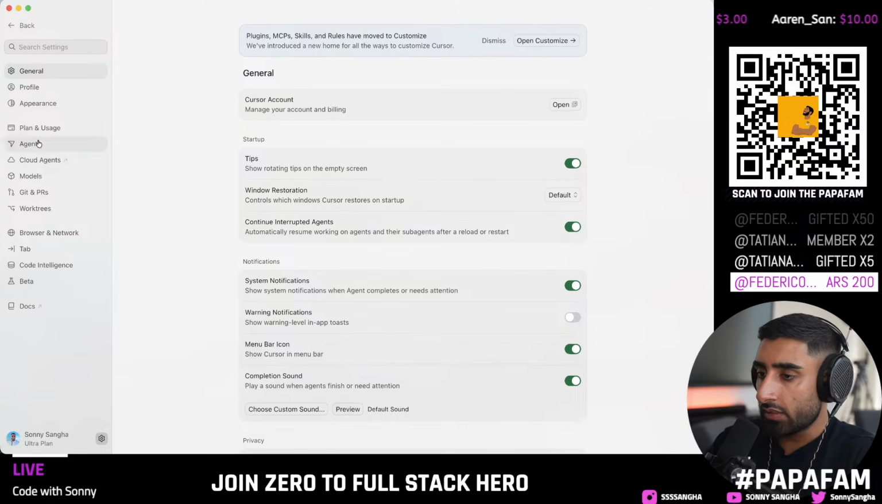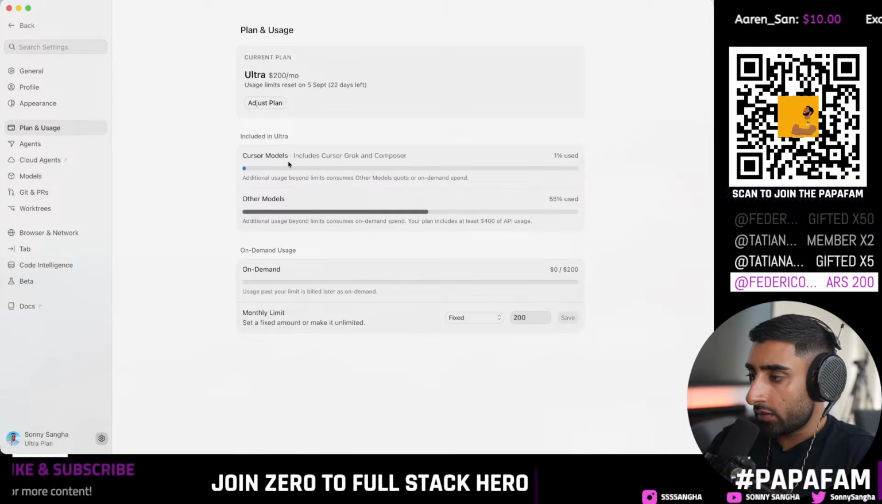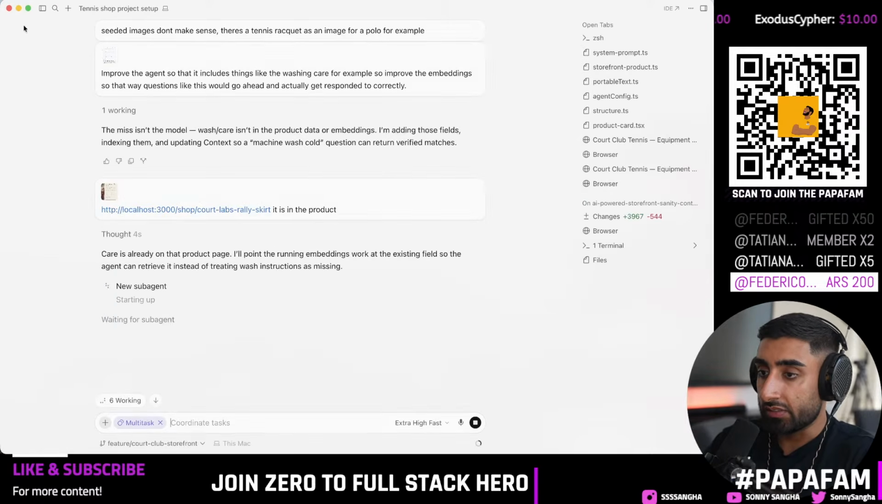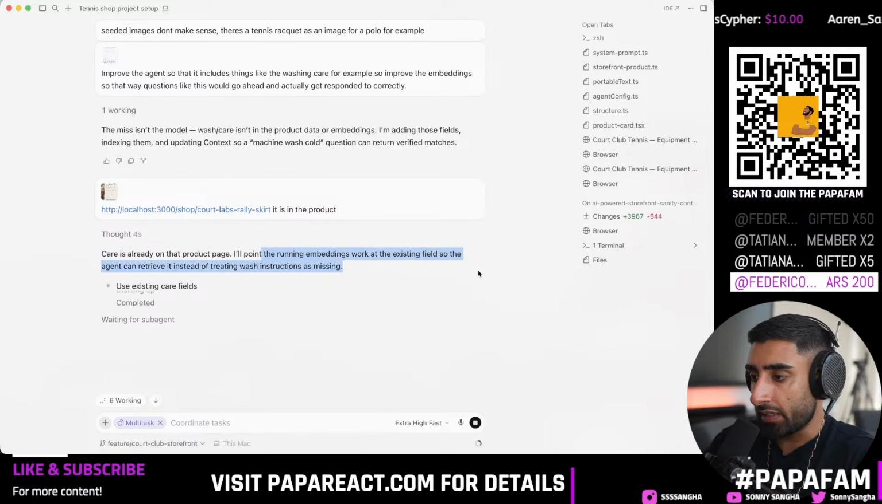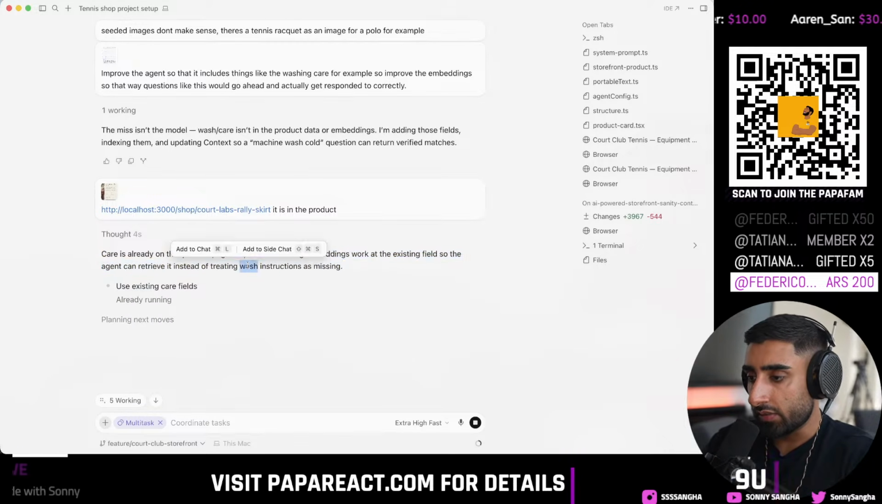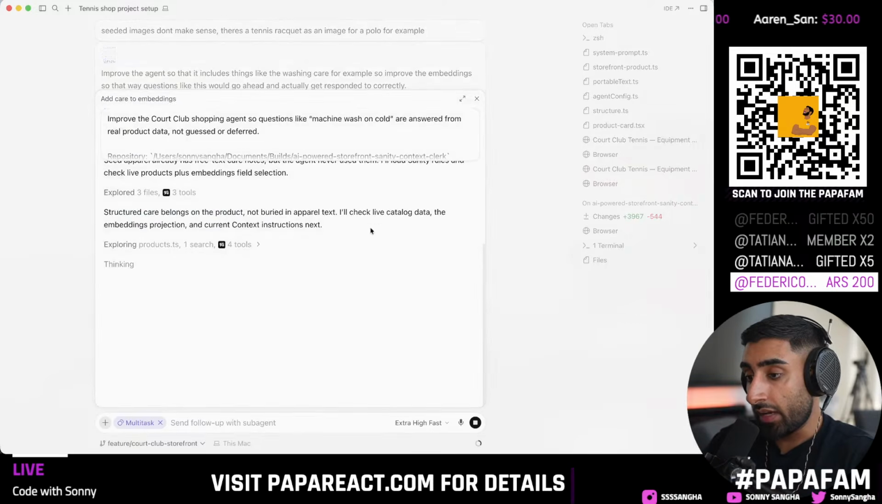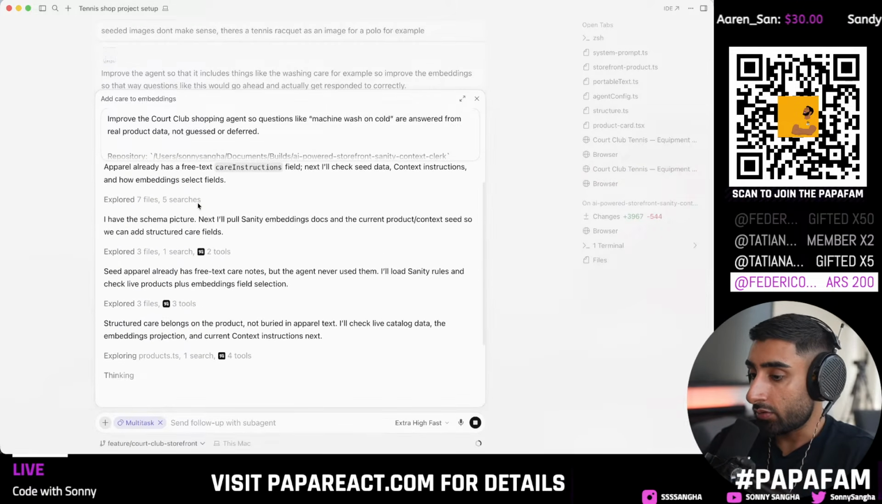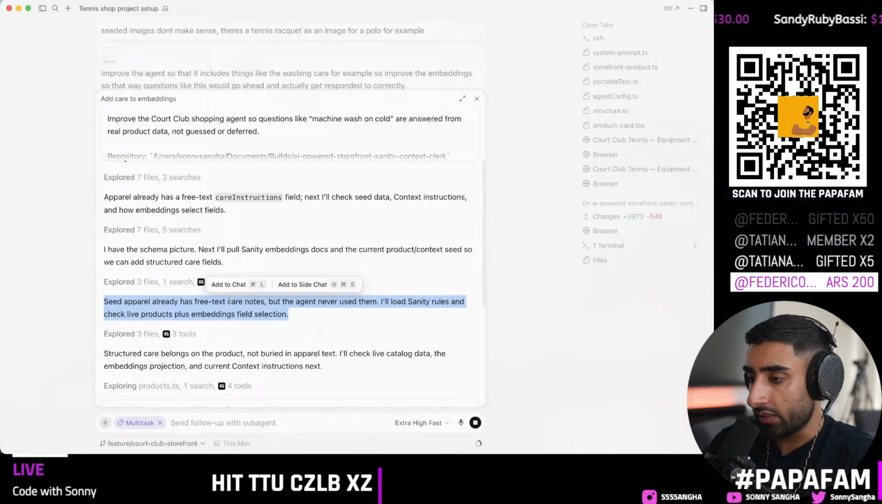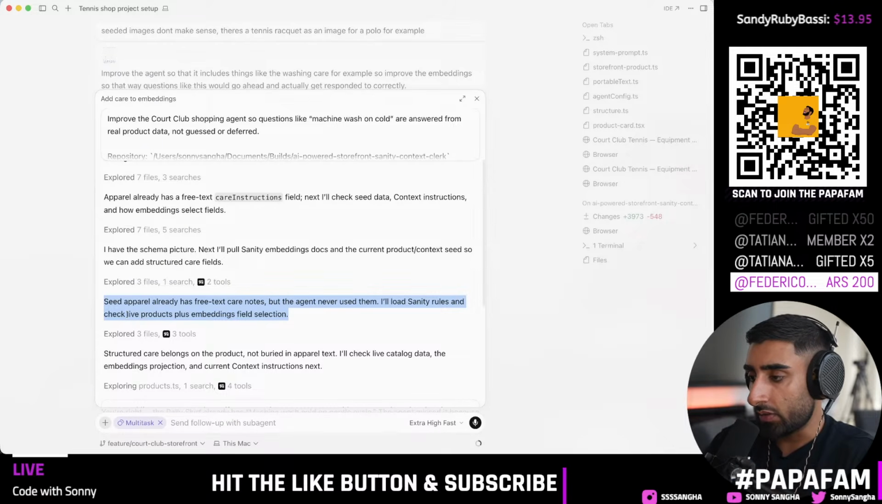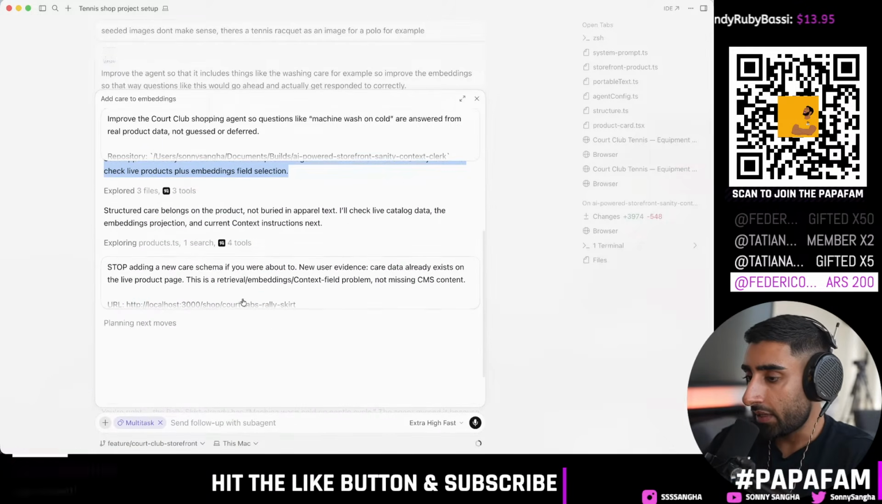Now I want to see where we're at. Okay, so it's now stopped using the usage as much. I believe it's starting to use this one, which is barely using anything. Care is already on the product page. I'll point the running embeddings work at the existing field so the agent can retrieve it instead of washing. And look at this. It actually went to the existing agent, interrupted it, and said, actually, it is already in there. Already has free text care, but the agent never uses them. I'll load sanity rules and check live product plus embeddings field selection.